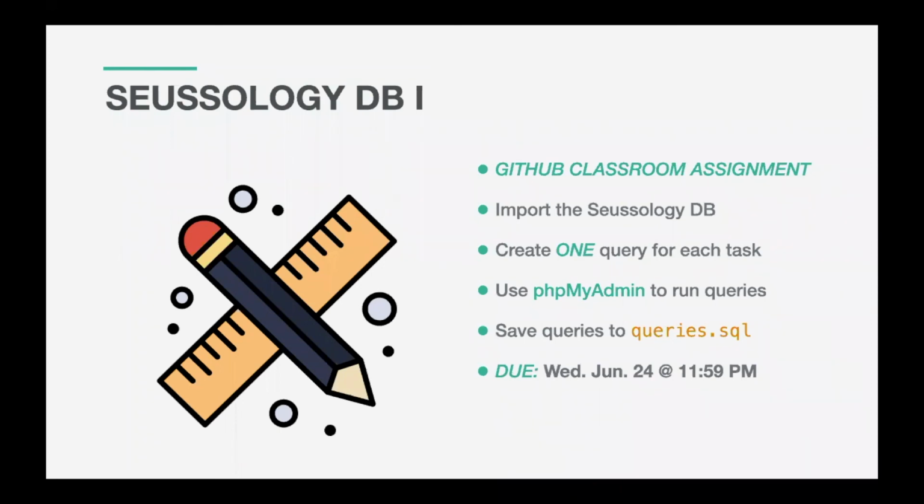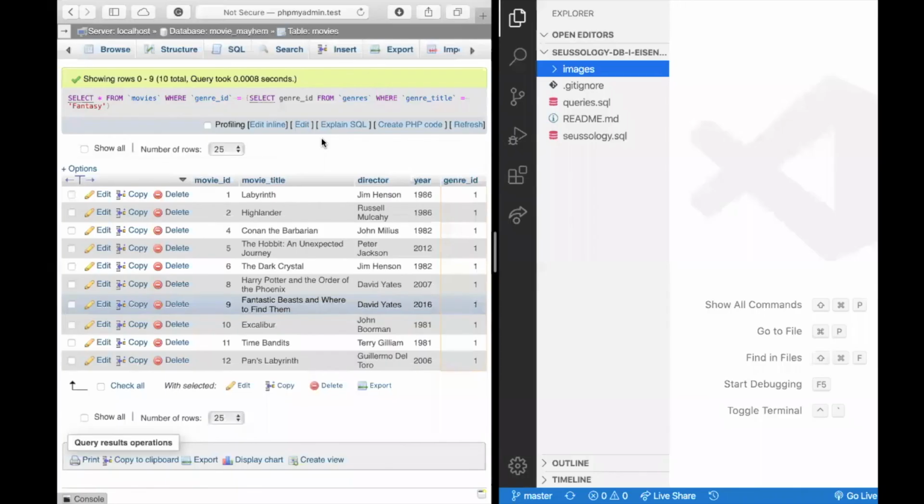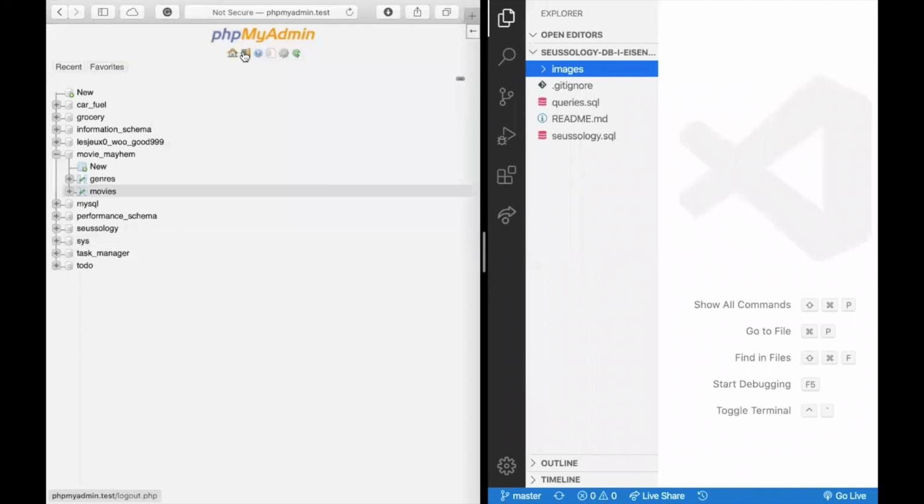All right, so let me show you how to import databases using phpMyAdmin. All right, so I'm gonna come here. I'm gonna log out again here.